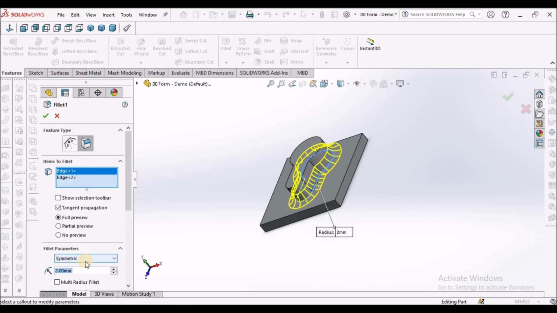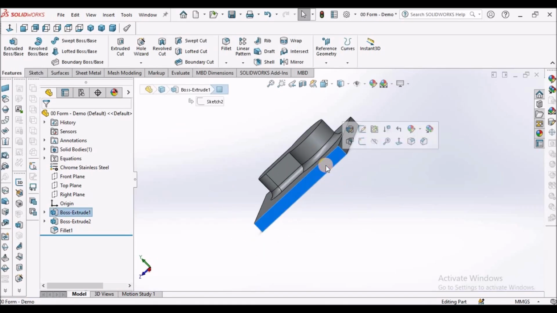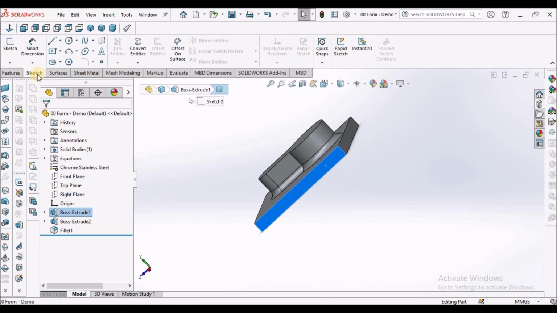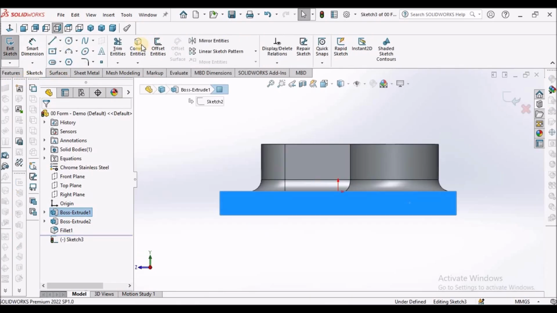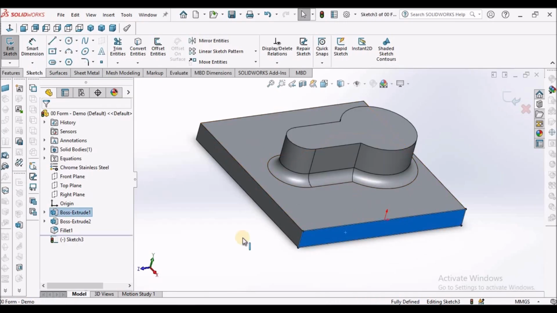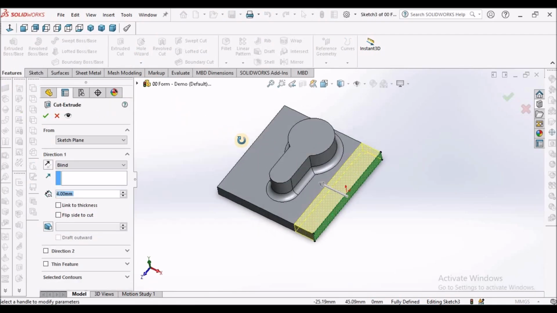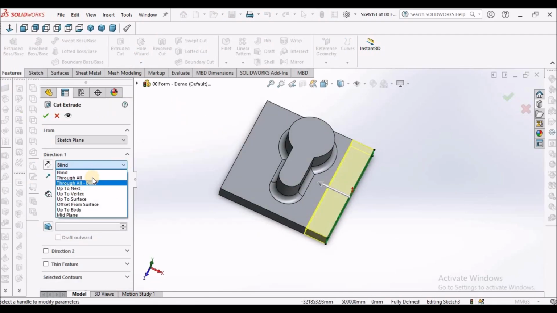I am going to take 1 mm and say OK. See here. Now I am going to remove this material. Select this side face, go to sketch, convert entity. So this rectangle is formed here. Now I am going to remove this material. Select extrude cut and select through all.